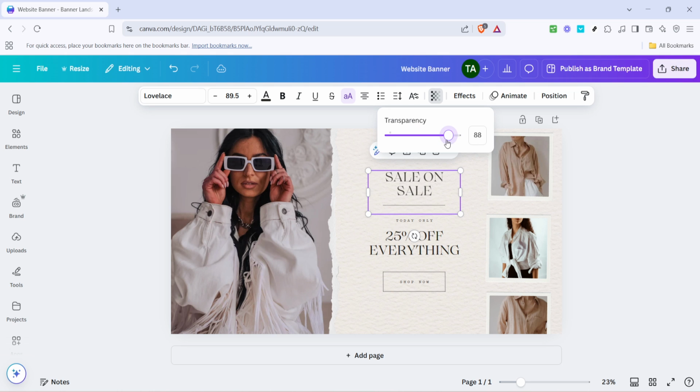A tip to consider here is that the more transparent you make your text, the more the background elements will show through. This can be particularly useful if you're layering text over detailed images, or if the background color is crucial to your design's aesthetic. Remember, transparency is all about striking the right balance, so feel free to experiment with different settings to see how it changes the overall look, and that's really all there is to it.